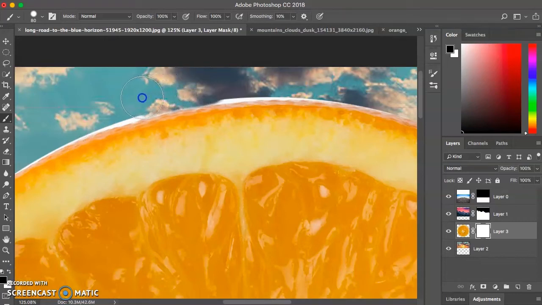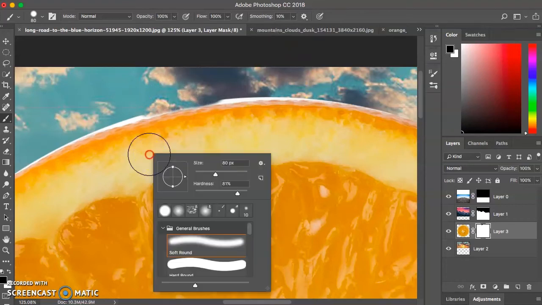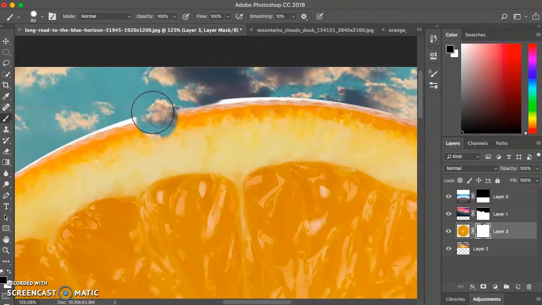So if I wanted to be super, super clean about this, I could come in here and just slowly work all that stuff away. Now, I don't have time for that right now, but in a final piece by you guys, I would expect this level of detail where you'd come in and really start to remove all that stuff. But I'm going to continue on.